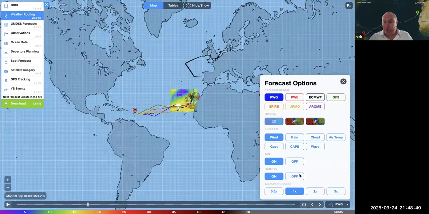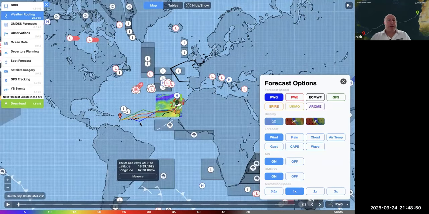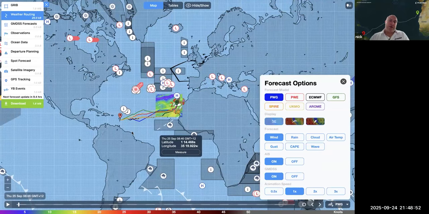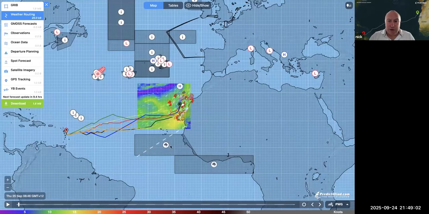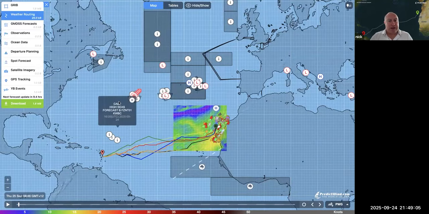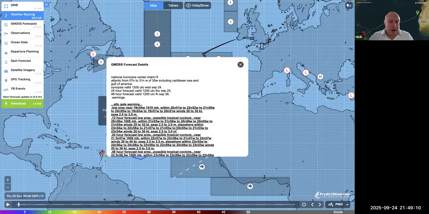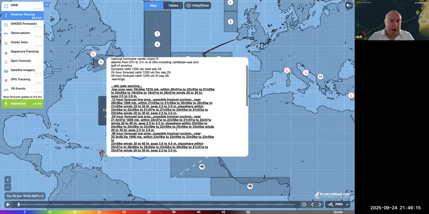Have I got it turned on? Should have it on. Oh, because I've probably gone too far in the future. There we go. So here we are. You can see all those things that I was looking at in the text just before. They're actually now on my map. So if I want to see what they are, I can have a look at this, and it's now, but I think this actually used to be a cyclone, sorry, a hurricane, but it's now a gale warning.